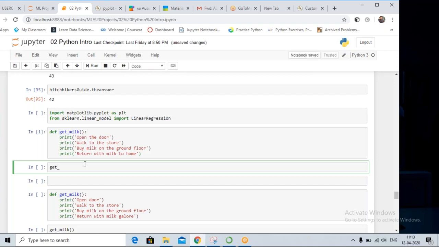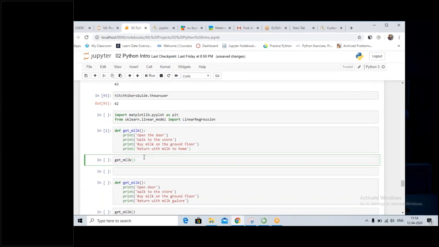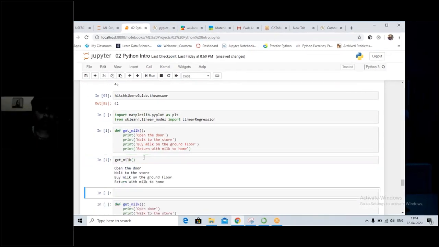So when I'm going to call this function, let's say it to be get milk, and now when I press enter, am I going to get any output? Now the calling of the function is happening, right? We are going to call the function. Exactly. So this is the output that we can expect the function to give us.